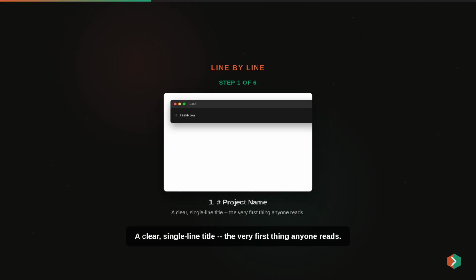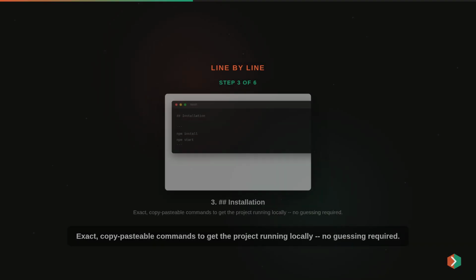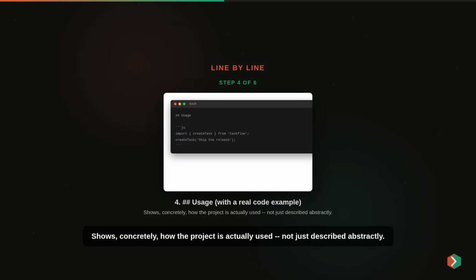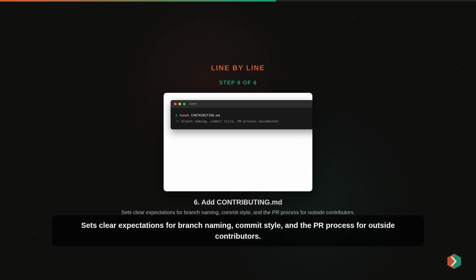A clear, single-line title, the very first thing anyone reads. It answers what is this and why should I care in the first few seconds of reading. Exact, copy-pastable commands to get the project running locally, no guessing required. It shows, concretely, how the project is actually used, not just described abstractly. GitHub automatically renders this file directly on the repository's front page. It sets clear expectations for branch naming, commit style, and the PR process for outside contributors.